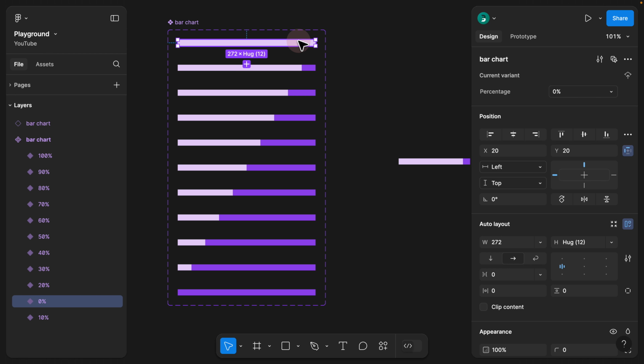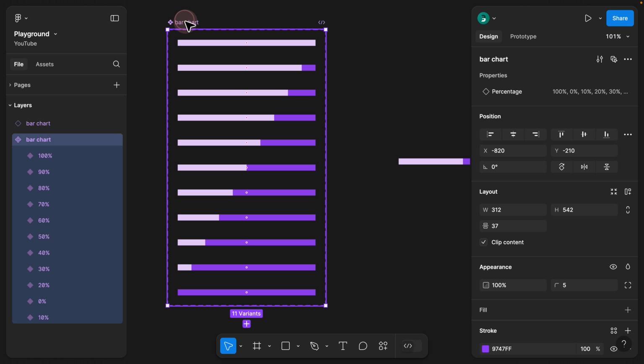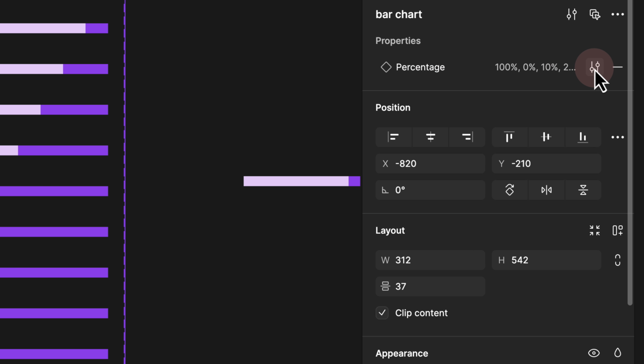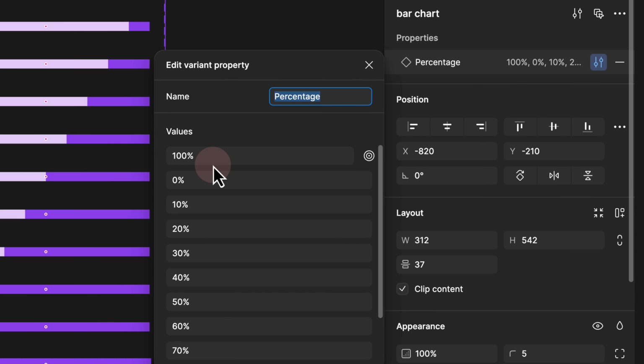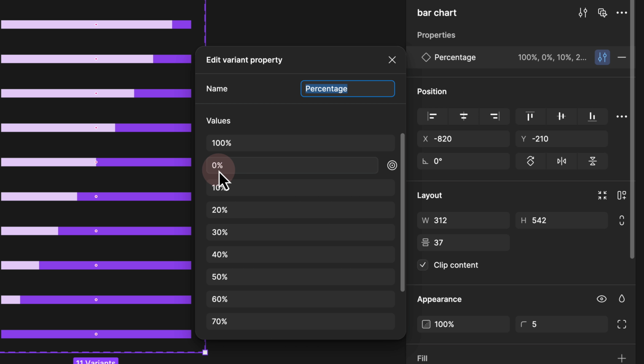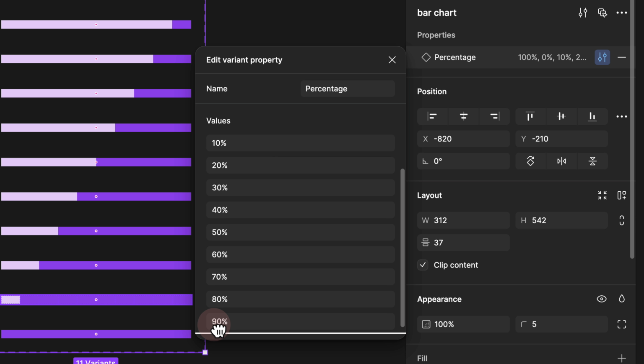Since I gave a value to all of my variants in my master component, if I take a look at the right hand side, the error is gone. So if you click on your master component, you see that you have a property called percentage, and you have again 11 different values. You can always click on that tiny icon to see the properties. And what you notice is it is being ordered from 0% to 70%, and the 100% is being placed on top, which is a bit awkward. So what you can do is click and drag this all the way to the bottom and release this.